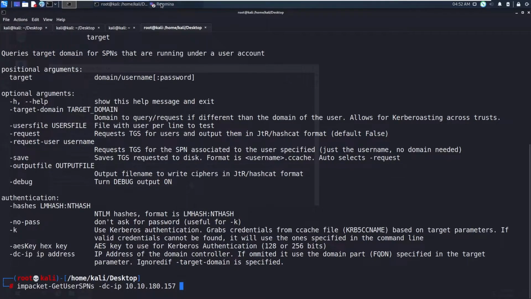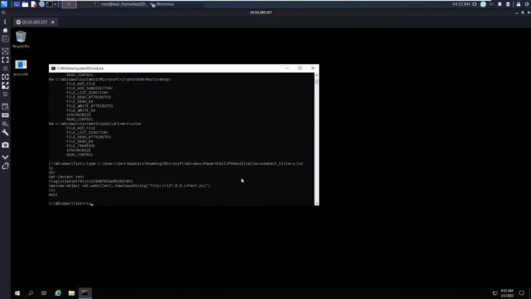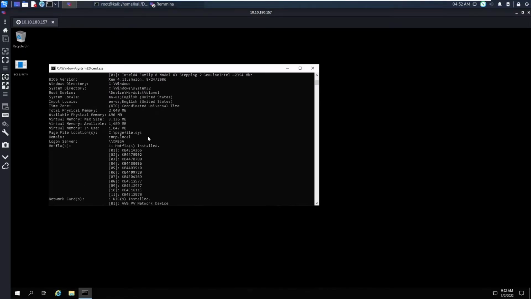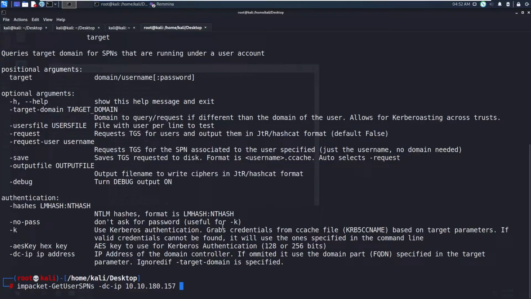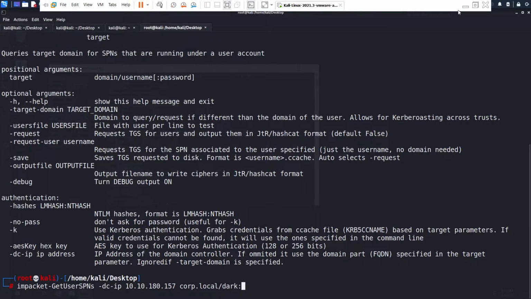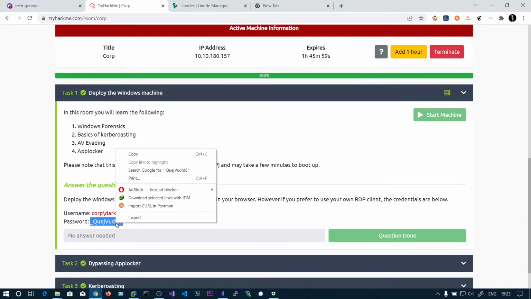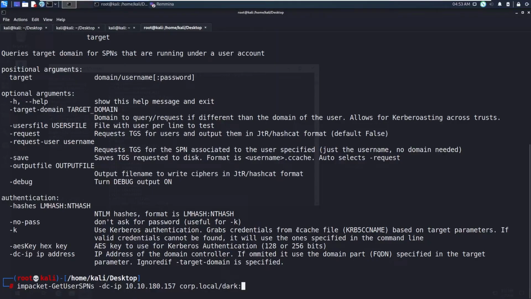And the domain name we need to, let's say, system info. So corp.local/darkuser, and the password you can specify here. So copy exactly.